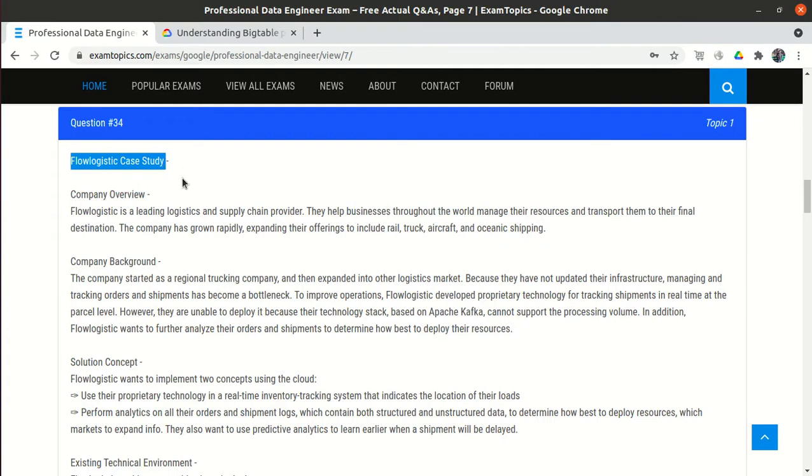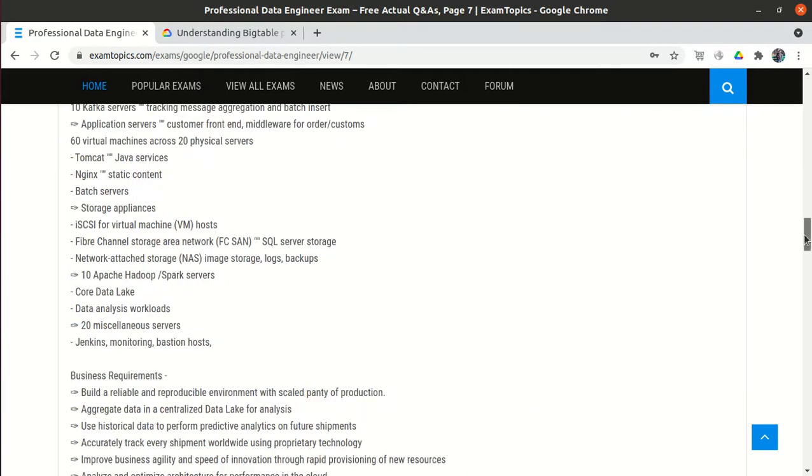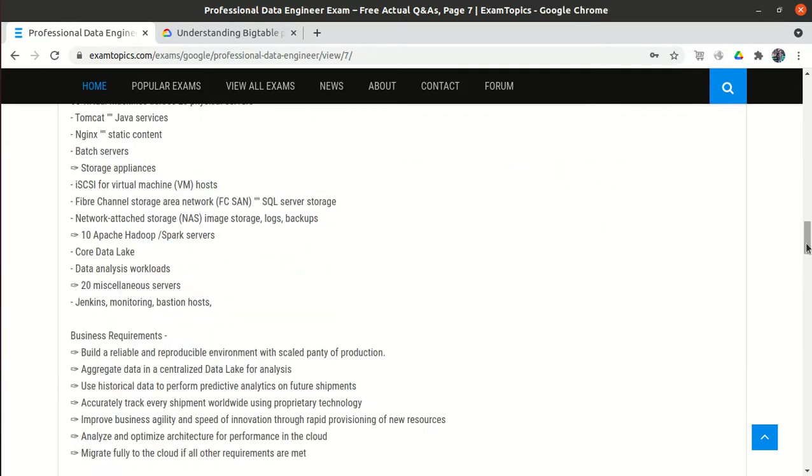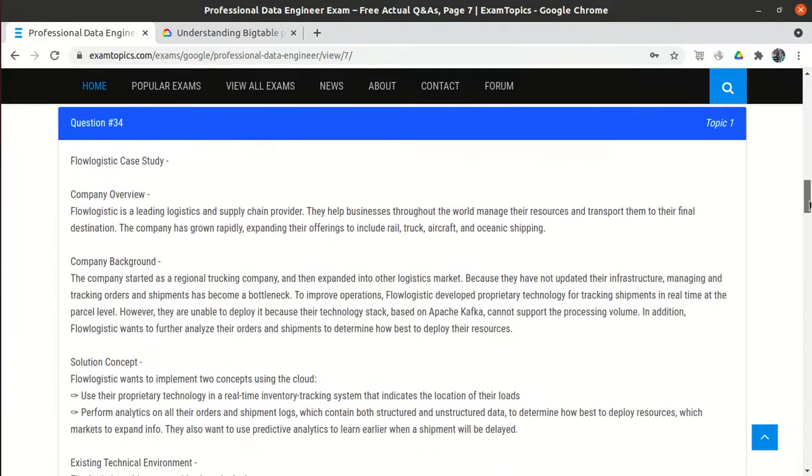So a Flowlogistic case study means there is a logistics company and there is a case study. They give some scenario, and we need to find the answer to the given question. A very long case study is given, so let's read it. I'm not sure, but I think it is now not part of the PDE exam, but still, for our understanding, let's go through this.